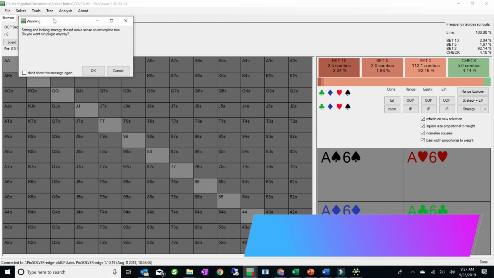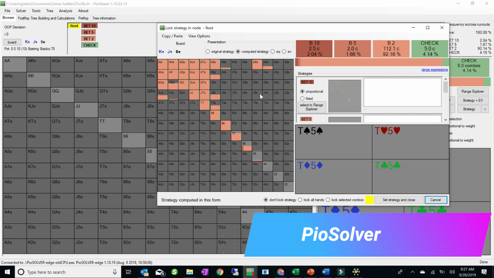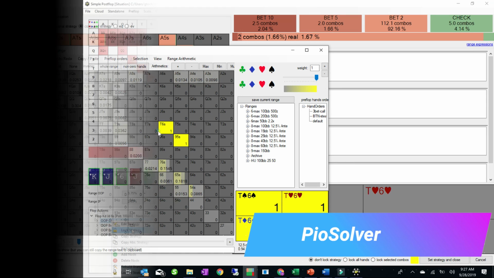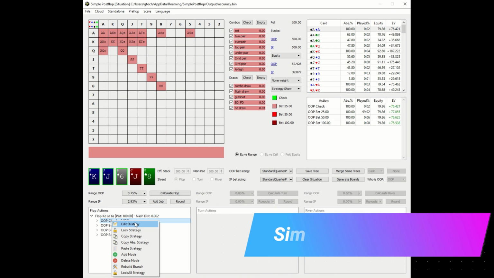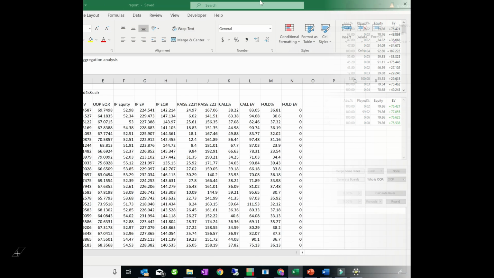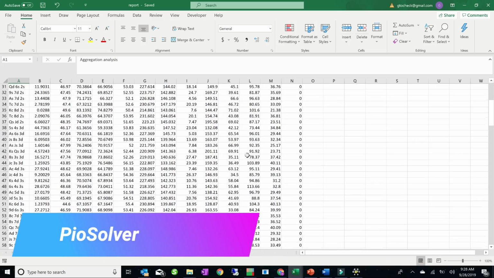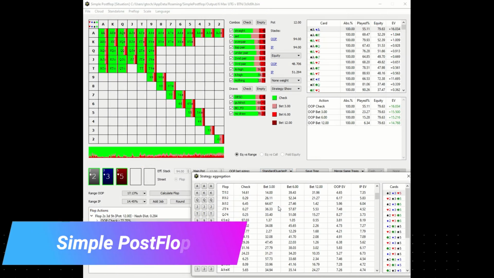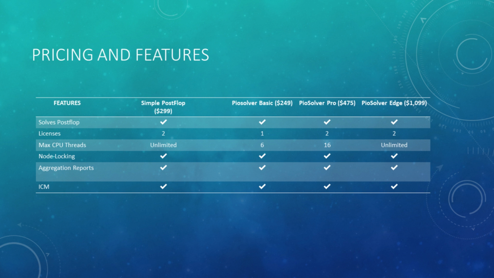All of these programs have a node locking feature which allows you to explore exploitative play. Essentially, this feature gives you the ability to force your opponent to utilize a non-GTO strategy, and the solver will then give you the optimal way to play against that opponent. All of these programs also provide aggregated reports, which gives the user the ability to analyze strategies for the same decision tree across different boards, and all of the programs also support ICM for tournaments.